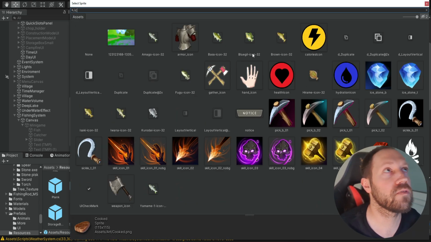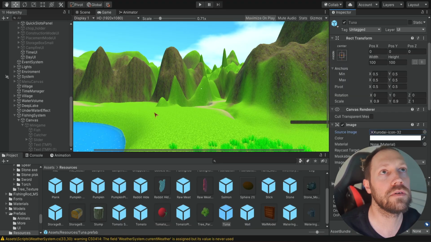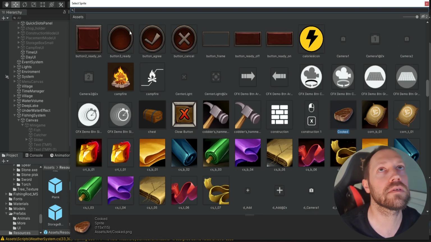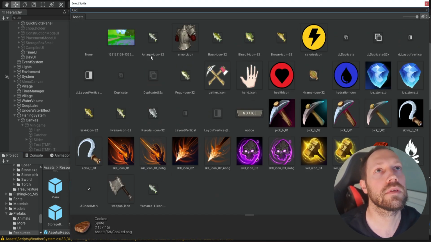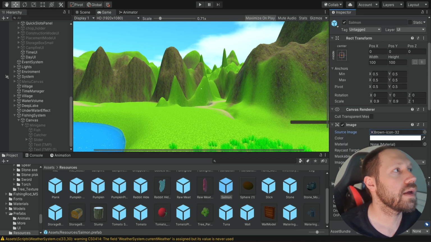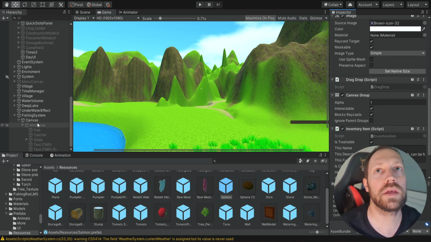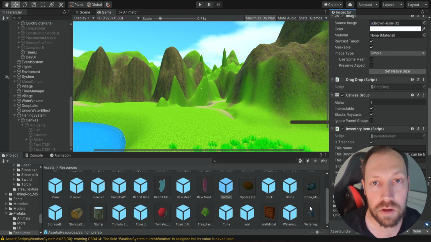So I have all of these fish from the asset that I showed you earlier. Let's say this is a tuna. And let's also change the icon for the salmon. So let's say this icon is a salmon. And now it's done. Now we can test this out and see if there's actually a change in the difficulty.